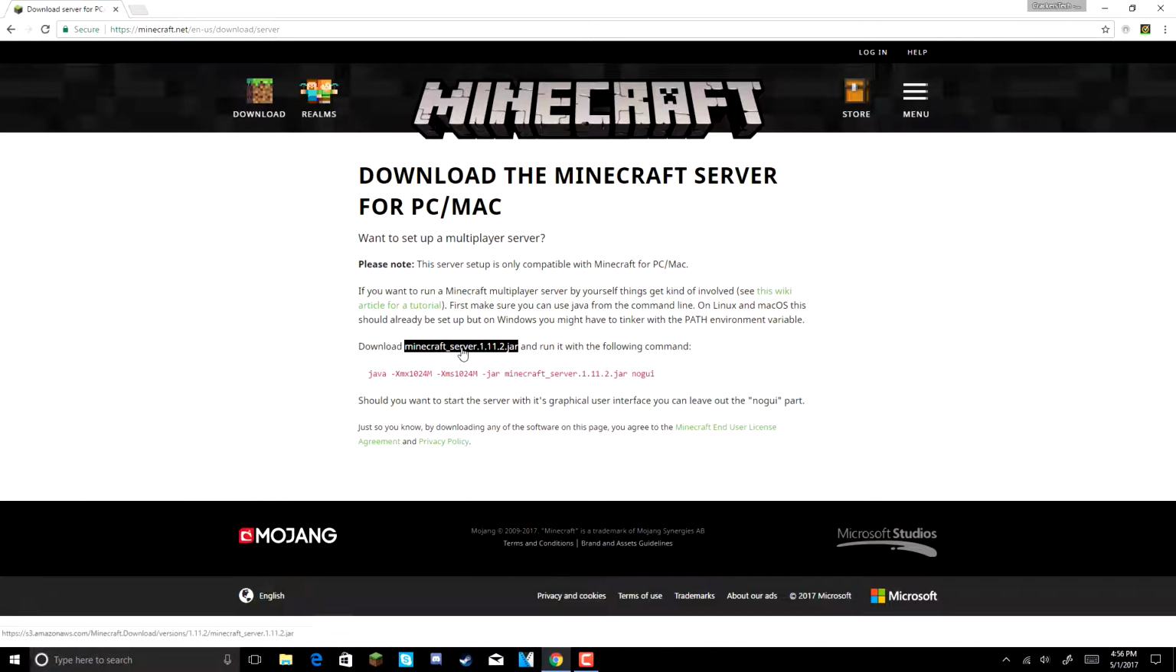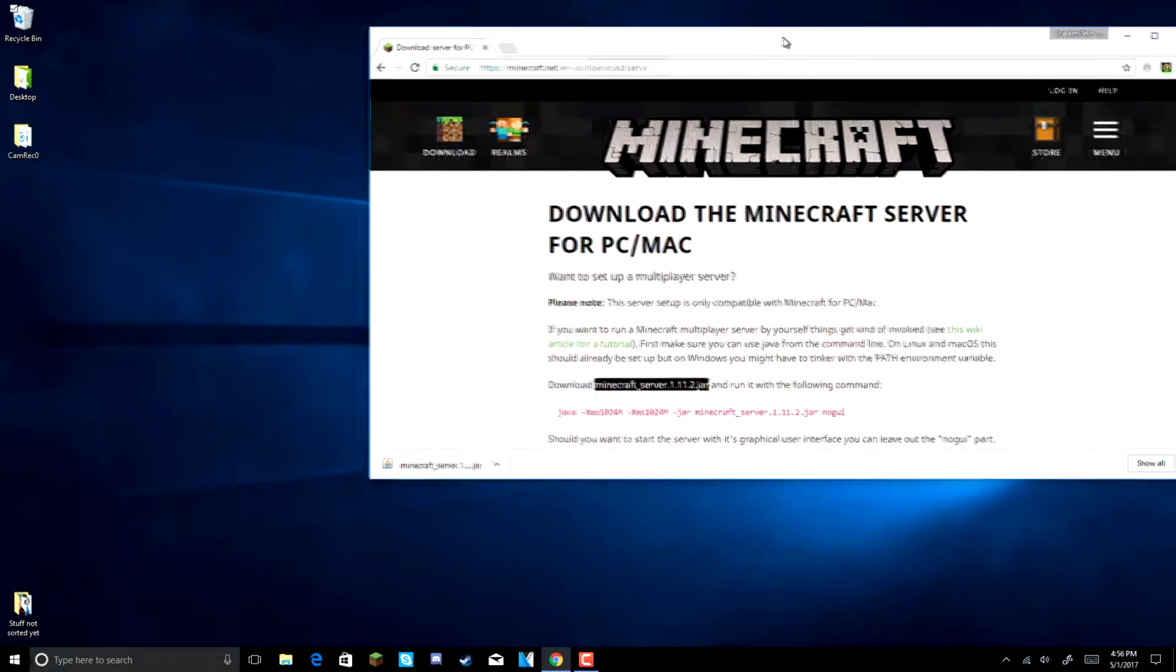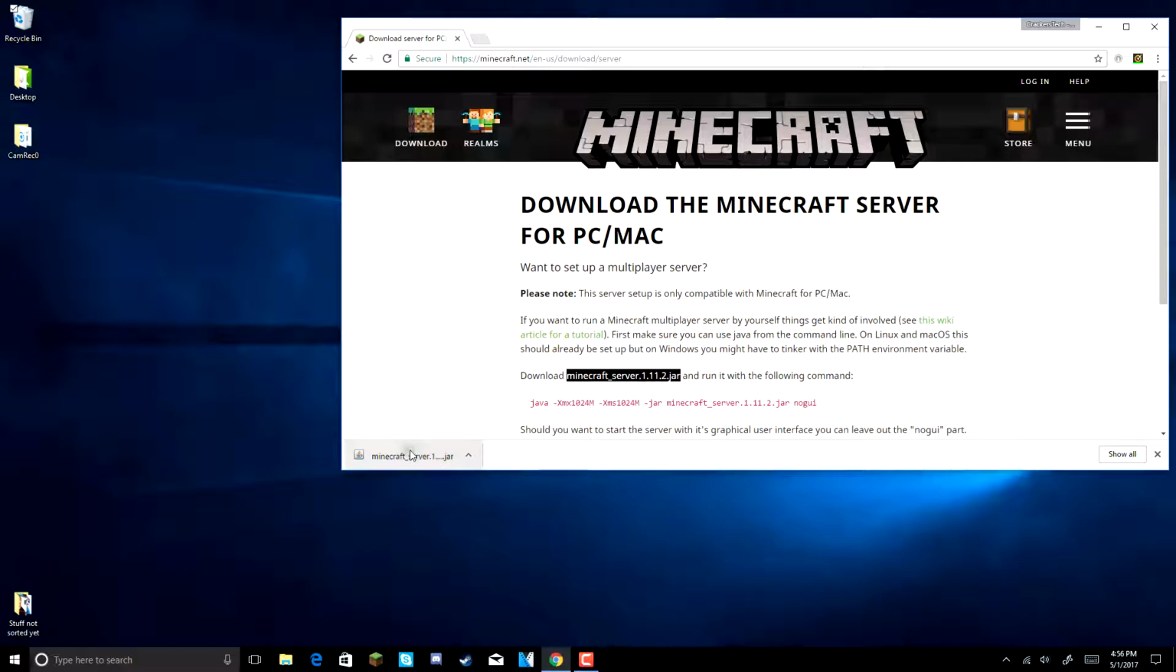Let's click download Minecraft server 1.11.2.jar and we'll wait for that to load. And here we go. If you're using Google Chrome, you'll get this to come up. It'll say this type of file can harm your computer. Do you want to keep Minecraft server 1.11.2.jar anyway? And I'm going to click keep.